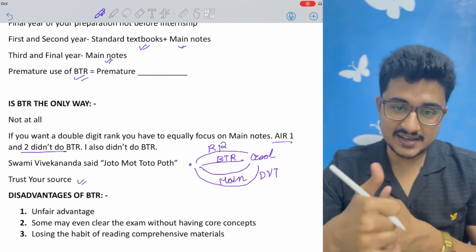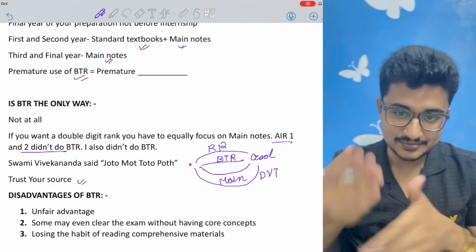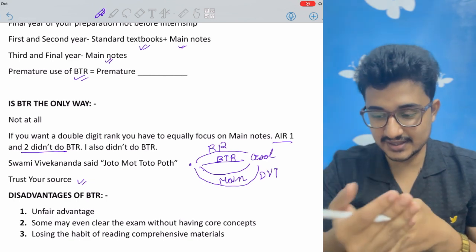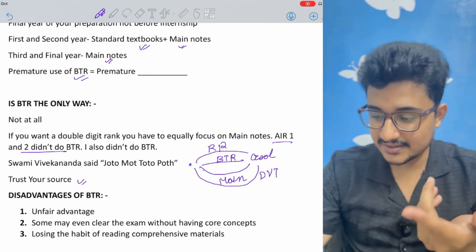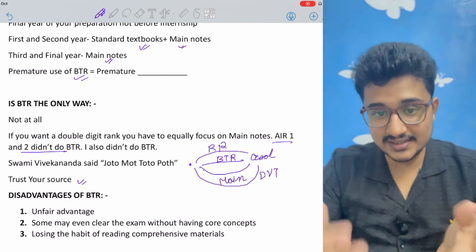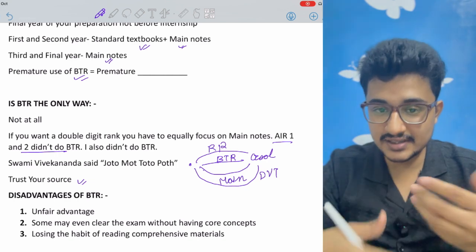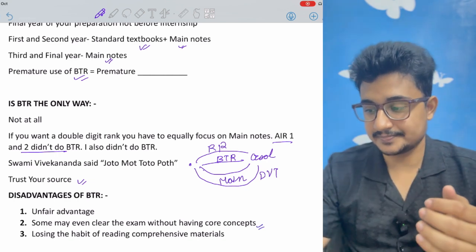Now the disadvantages of BTR: as I said, BTR is like spoon feeding, so it is giving you an unfair advantage over others who don't have BTR. It may happen that some clear the exam without having good core concepts.